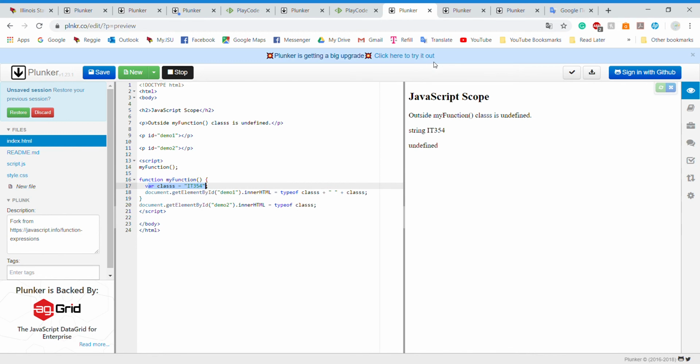Now we'll talk about scope. Scope determines the accessibility of variables. In JavaScript, there are two types of scope, local and global. Variables declared within a JavaScript function become local to the function. Local variables have function scope. They can only be accessed from within the function. Since local variables are only recognized inside their function, variables with the same name can be used in different functions. So it's pretty cool. We can use the same names for variables everywhere.